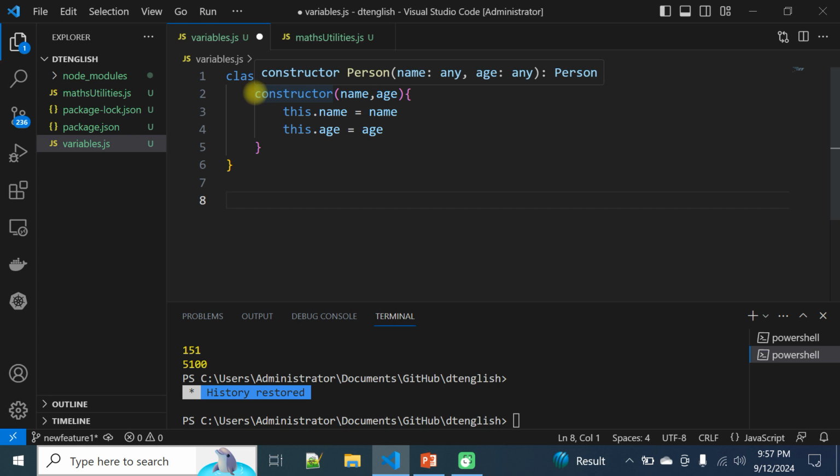So what is a constructor? It is a special kind of function which will be automatically executed when the class is called, that is, when an object is created. So now we have created a class. Now we will initialize the class, that is, we will create an object.